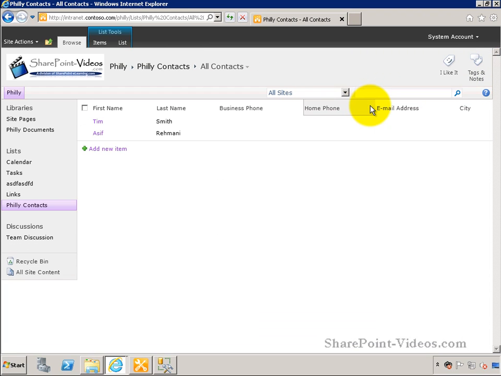I'll click OK here. And there you go. Now it's showing the last name here, right after the first name. It does not have a drop-down context menu, and it is not linked to the actual record. Only the first name is linked, and only the first name has the drop-down menu.